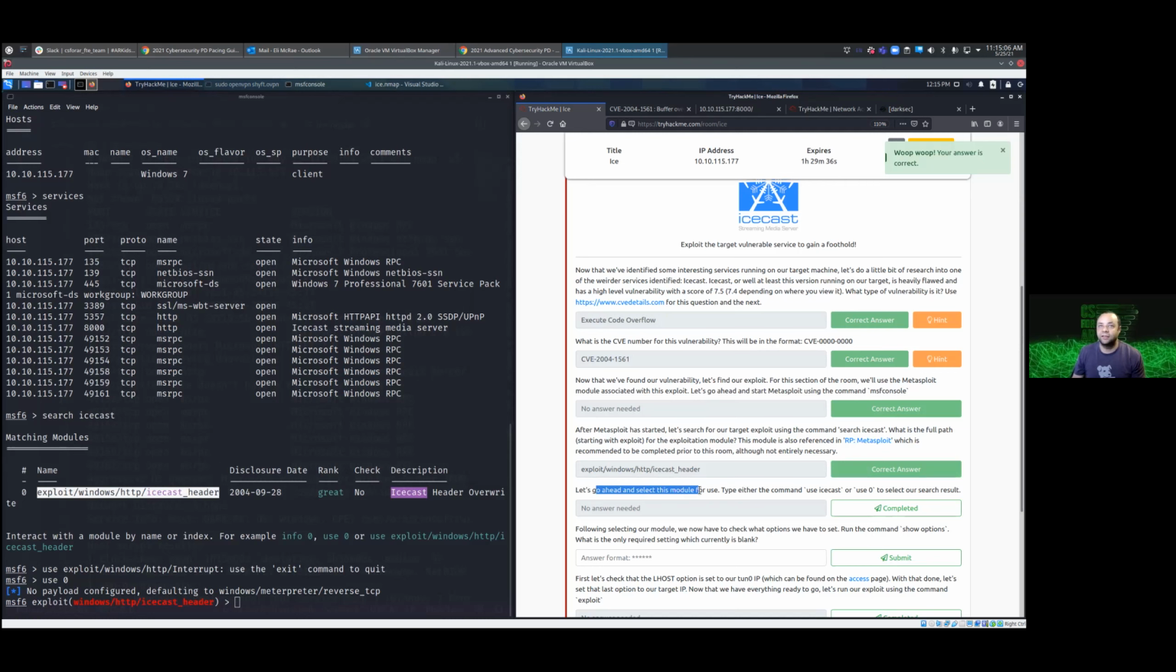All right, let's go ahead and select this module for use. You can use IceCast or use 0 to select our result. Complete. Man, I must have been seriously sleeping on that. I never noticed that you could do that. Excellent. Okay. Following selecting our module, we now have to check what options we have.